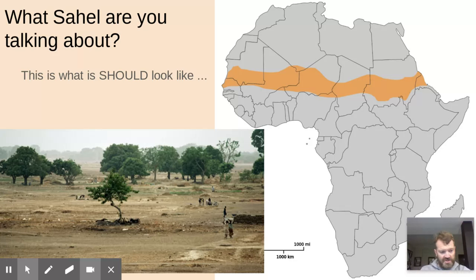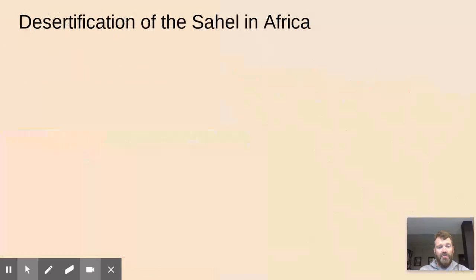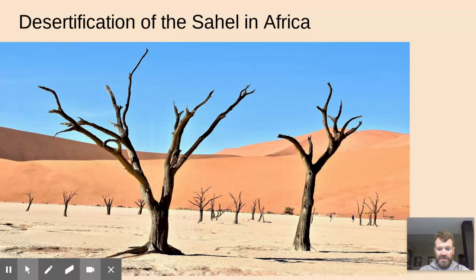So this is what the Sahel should look like. Kind of reminds you of the Lion King a little bit. Well, this is what parts of it look like now. And this picture is so vivid, it looks like it's fake, but it's not fake. You can see the people down in the background of the picture. You can see the desert and the shifting sand dunes in the background. And there used to be trees in this area.